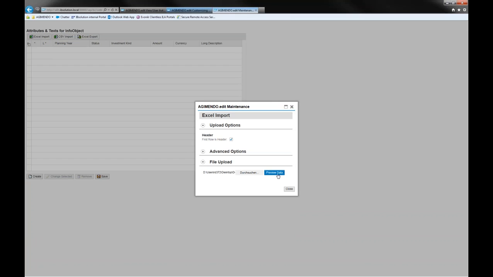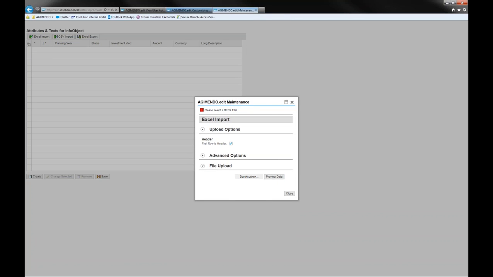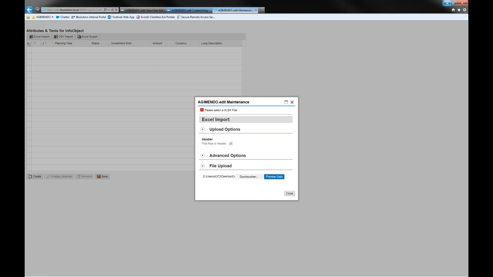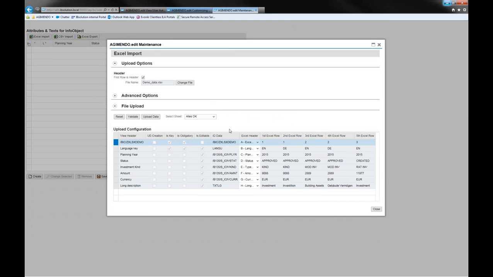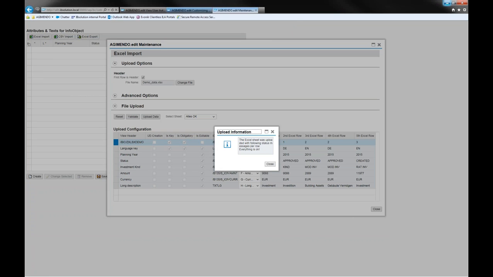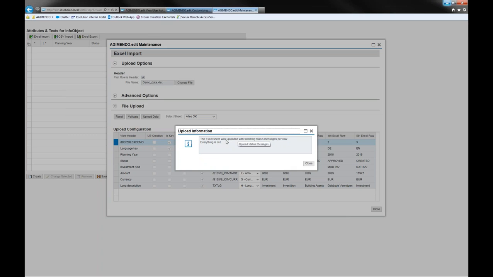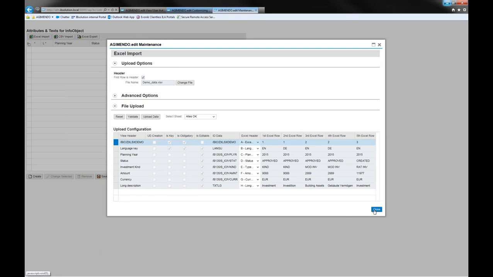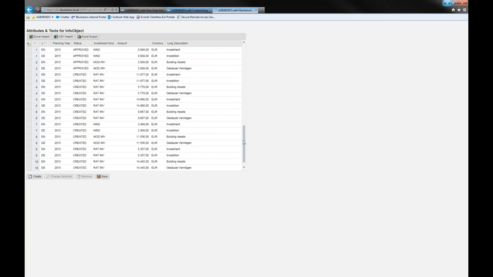But if a key is already there, oh, sorry. Yes, if a key is already there, we won't create a new line, but we will replace the existing one with the new values in the Excel table. So once we've uploaded, we get a message that tells us that everything went okay. We can simply close the plugin. All the values are inserted in the table. We can still edit them if we need to.